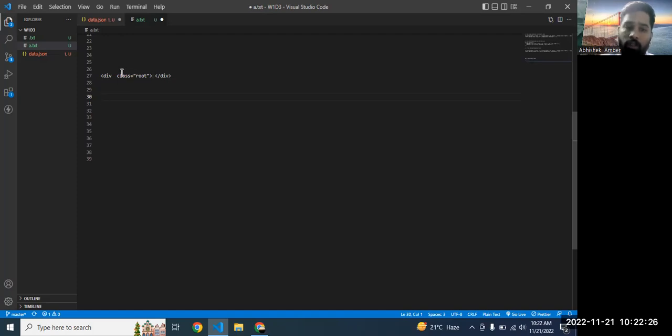So for that, you have to create a root, and for creating a root, you have to first import React DOM. So you have to import the React DOM, and you have to create the root with the help of React DOM. So ReactDOM dot createRoot, and inside the parenthesis you have to pass the div where you want to attach all the React code.